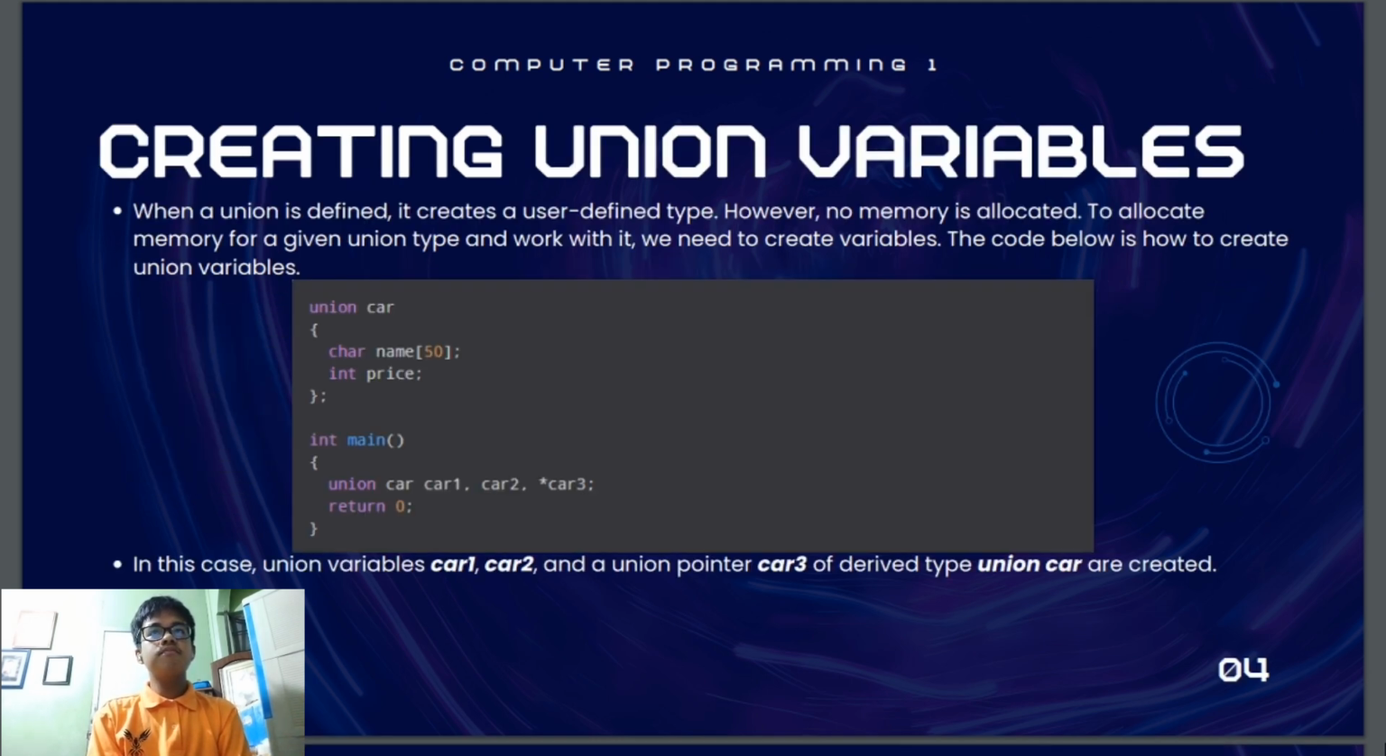Now let's proceed with creating union variables. But how to create union variables? When a union is defined, it creates a user-defined type. However, no memory is allocated. To allocate memory for a given union type and work with it, we need to create variables. The code below is how to create union variables. Based on the code itself, union variables car1, car2, and a union pointer car3 of the right type union Car are created.